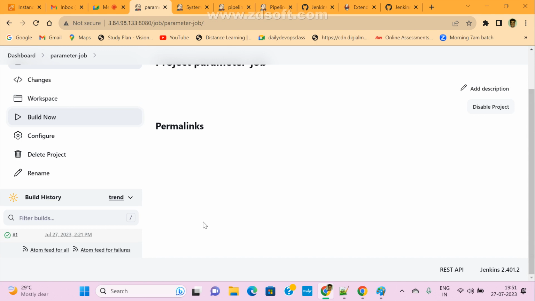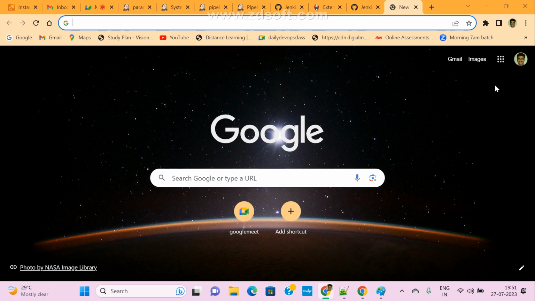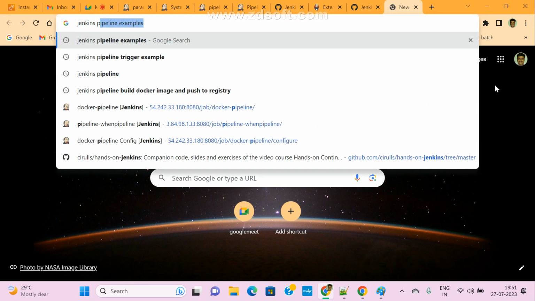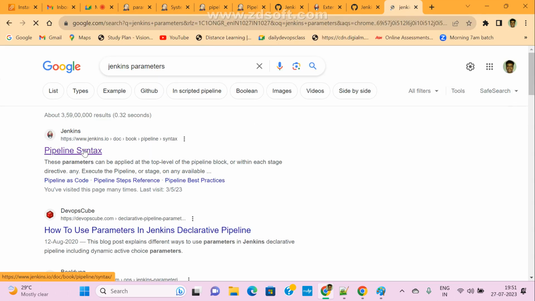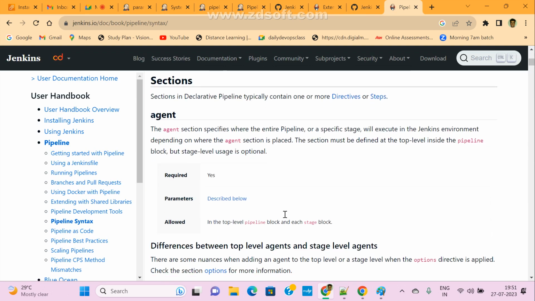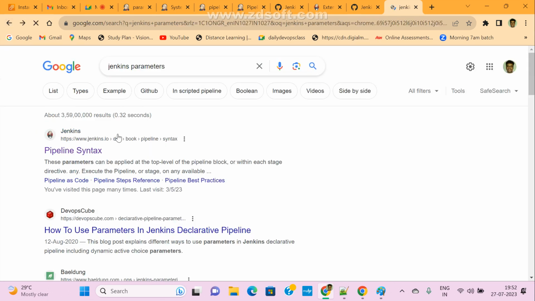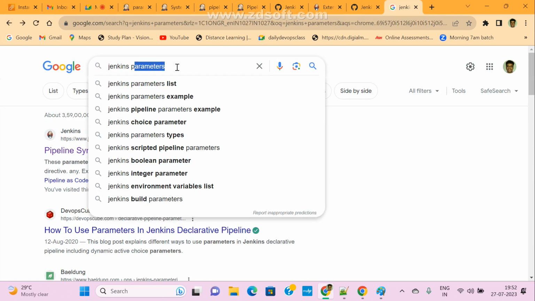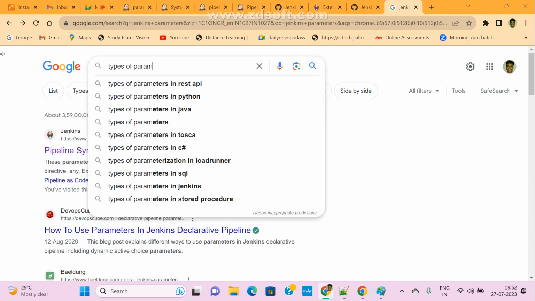Sometimes they are asking about parameters, how to pass parameters to your job. For example, there are multiple ways we can pass them, guys. So Jenkins parameters. This is the syntax. There are multiple ways we can pass it. In a pipeline we pass it like this, but I don't want a pipeline, this is a regular job, right? So types of parameters in Jenkins.